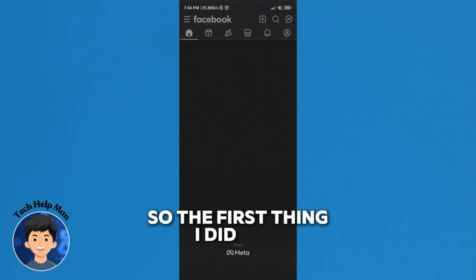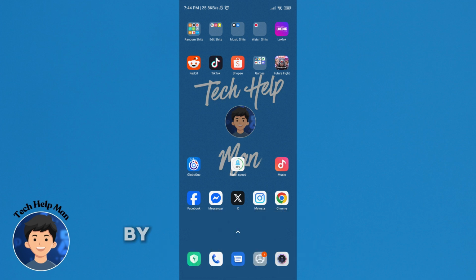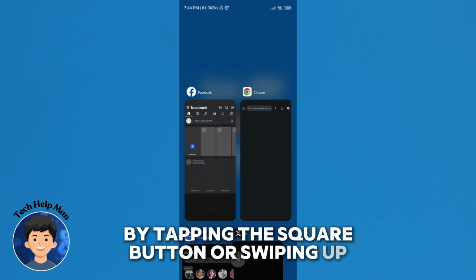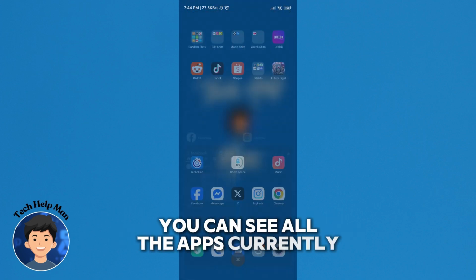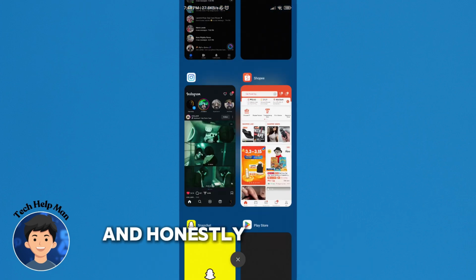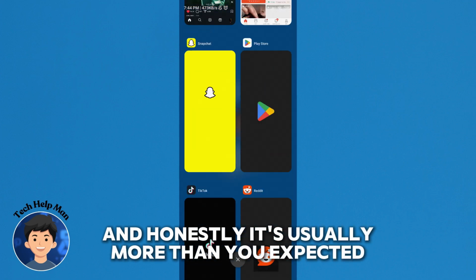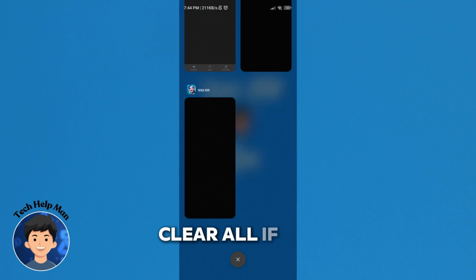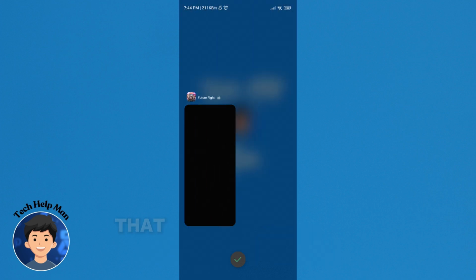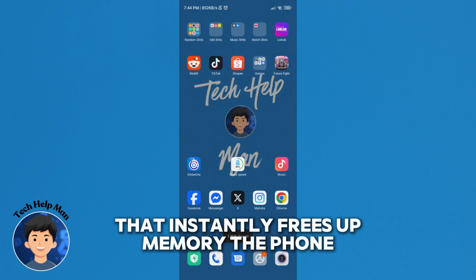So the first thing I did was open the recent app screen by tapping the square button or swiping up, depending on the device. Right away, you can see all the apps currently running in the background, and honestly, it's usually more than you expected. From there, I just swipe the apps away or tap clear all if the option is available. That instantly frees up memory the phone was using.